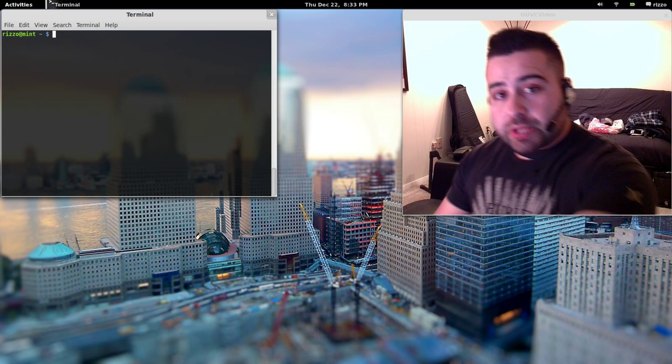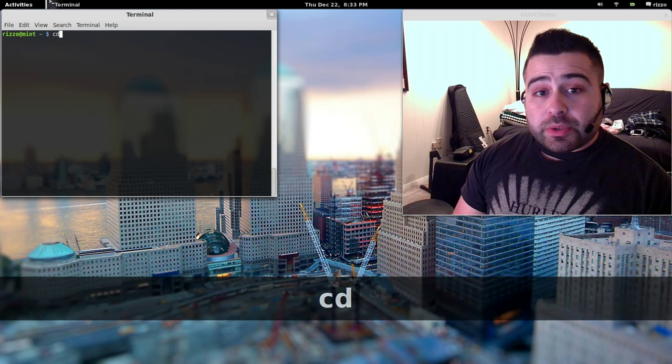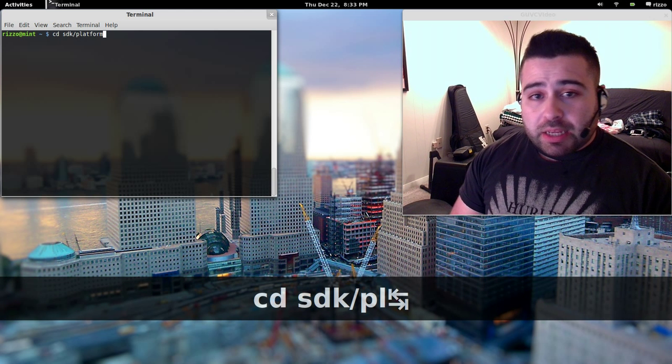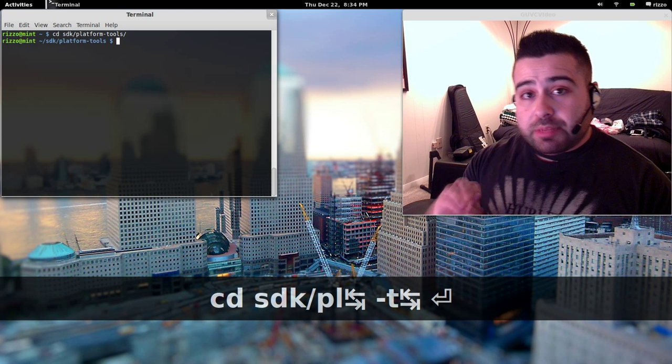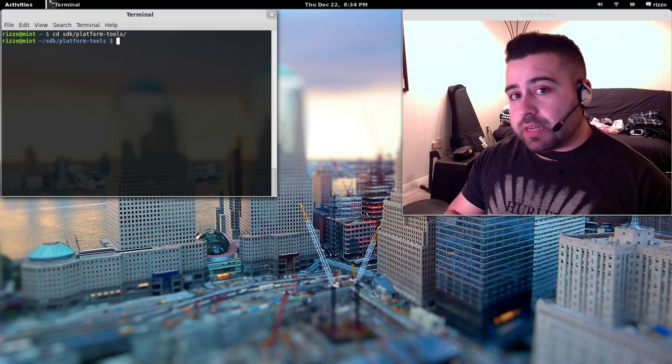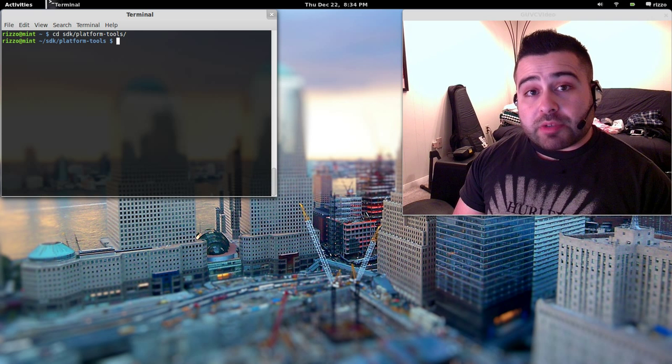Now, I installed the Android SDK in my home partition, so all I have to do is cd SDK, and we need to get into the platform tools. This is where ADB resides, okay? ADB does a lot of different things. So we're going to use it right now to reboot into recovery.